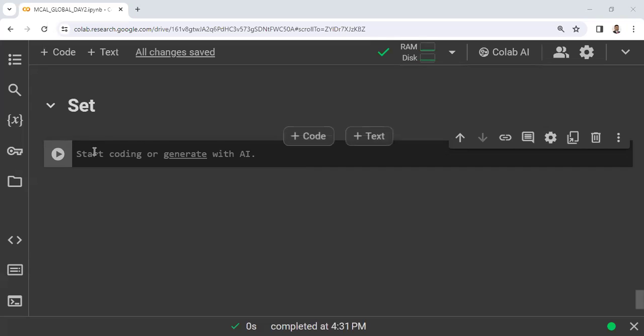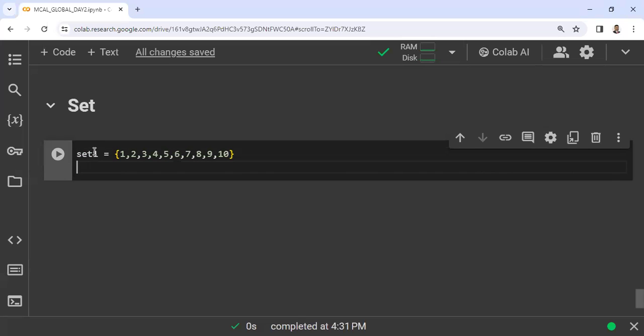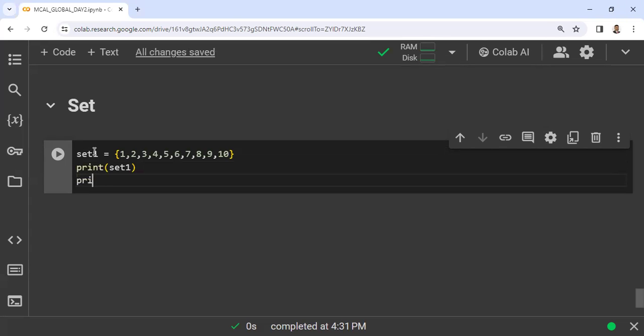Let's start: set one equals to curly braces. You have 1, 2, 3, 4, 5, 6, 7, 8, 9, 10. These are the values you have in a set, and you want to say print set one, and print type of set one. Now, what will be the output? So this is my output: 1, 2, 3, 4, 5, 6, 7, 8, 9, 10, and result is set.